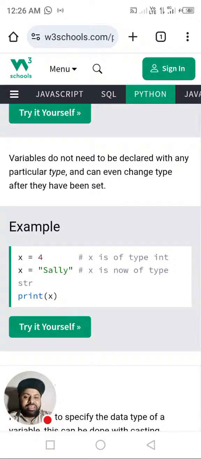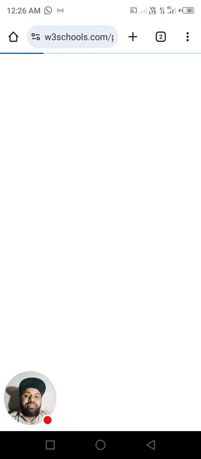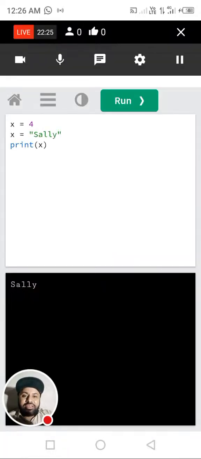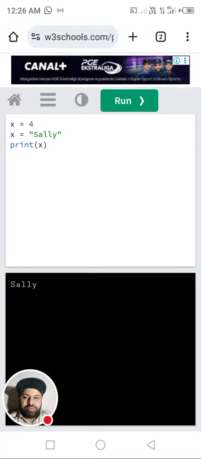This is the syntax of Python. That's why above we can see what is written: variables do not need to be declared with any particular type and can even change type after they have been set. x has been set with the integer value of 4, but then it can change its type. With Sally, now it has become a string. So what will be printed is Sally, because 4 has been automatically replaced. Yes, that's it. Sally has been printed. That's what I was explaining to you. Hopefully, you got my point.